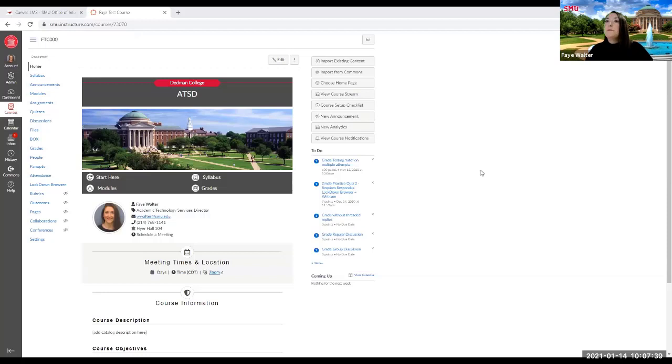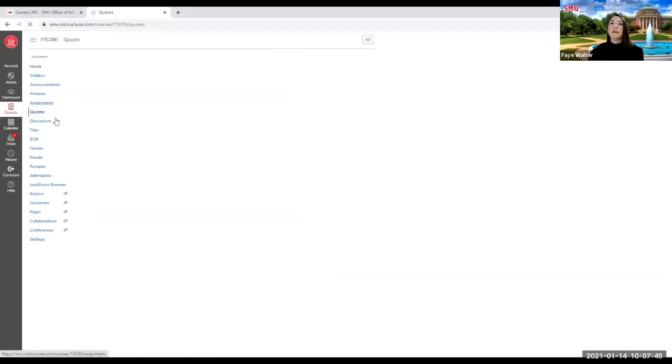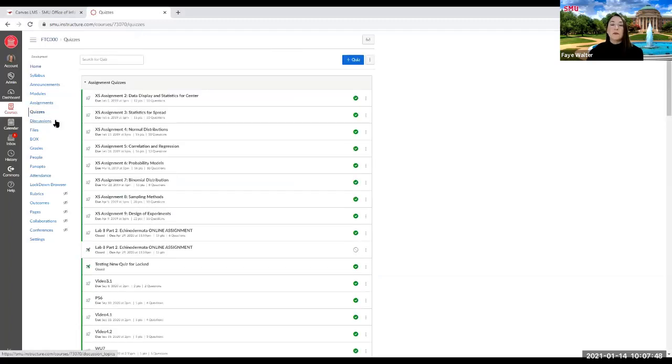So I am in my Canvas course, and I'm going to go to quizzes. So simple first thing, let's talk about some of the differences between classic and new quizzes. And if you have a quiz and you have no idea if it's a classic quiz or a new quiz, an easy way to tell: classic quizzes icon is just an outline of the rocket ship, and a new quiz is filled in. So that's an easy way to see just from this page.